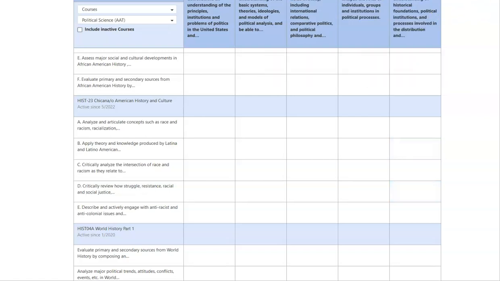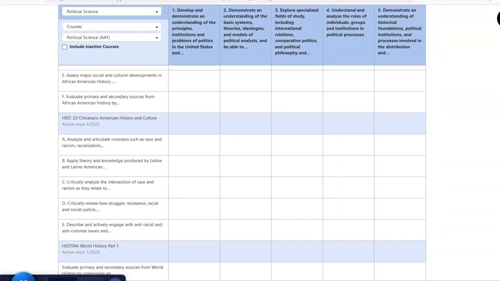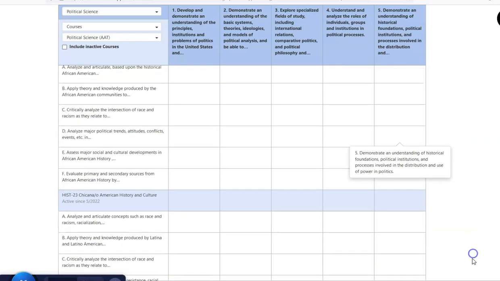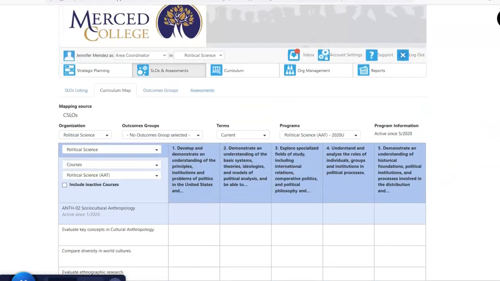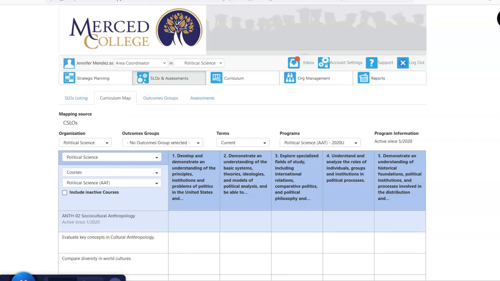Let me pull this up a little bit. At the top of the screen here, right? Those are program learning outcomes from political science. So you need to decide what courses do you want to map to your program learning outcomes, and then make sure that those courses' SLOs are in fact mapped. All right, so that is mapping for your program to SLOs.